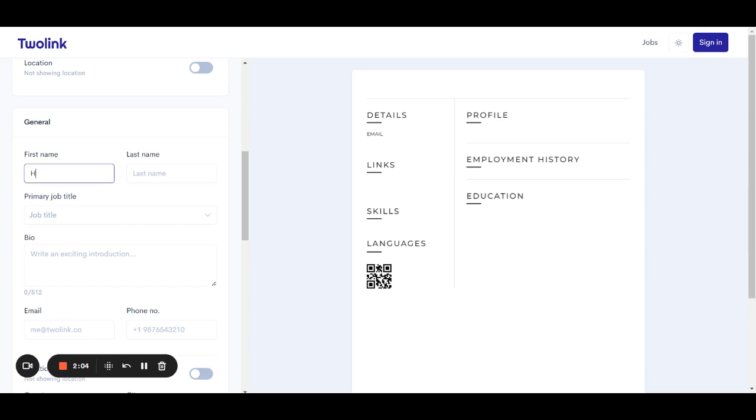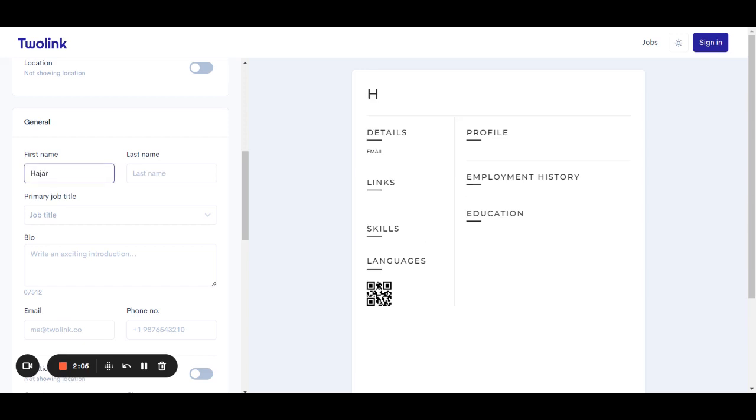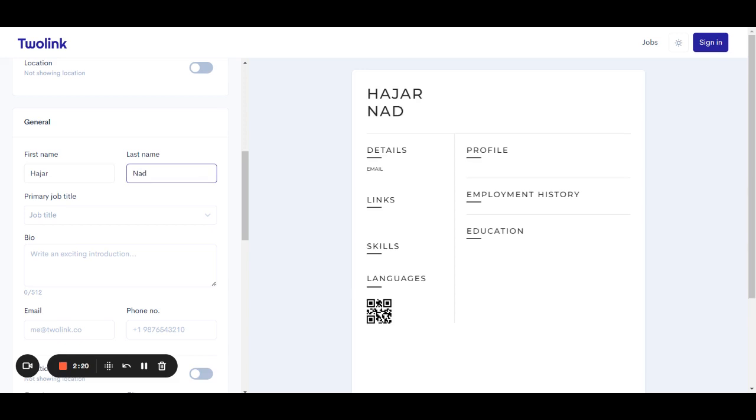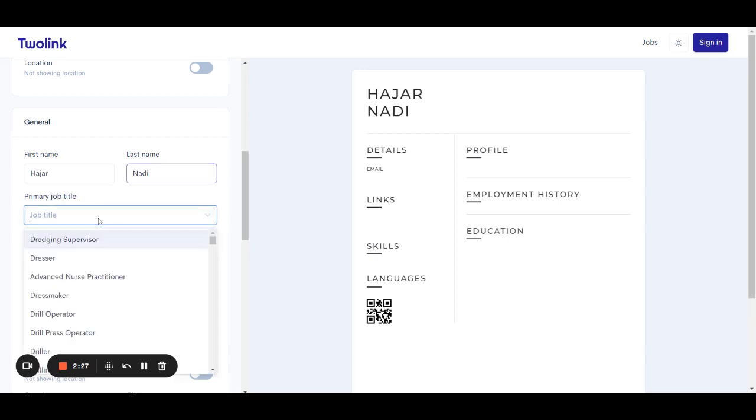First thing is first name. I'm gonna write my first name, and it's gonna be automatically in here, which is a good thing. So you're not gonna waste more time looking for the exact place or good places to write information about yourself. Then you can go with the last name. I'm gonna write my last name then. And next thing is primary job title.